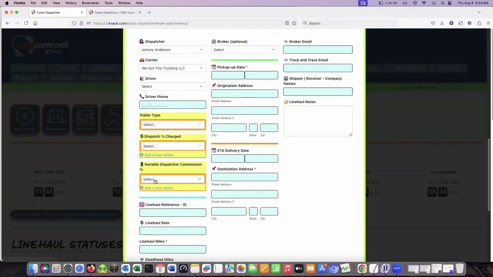And then we also have variable dispatcher commission, where you can add your own options if you want, and we can delete the ones that are already in here, because maybe you don't use these. So we can clear anything out to start fresh if you need. You just have to let us know.